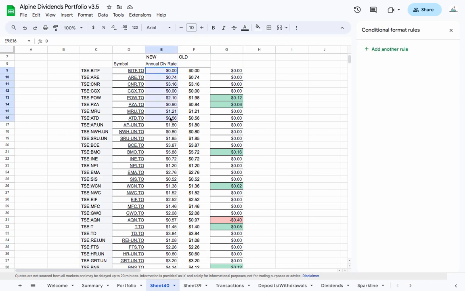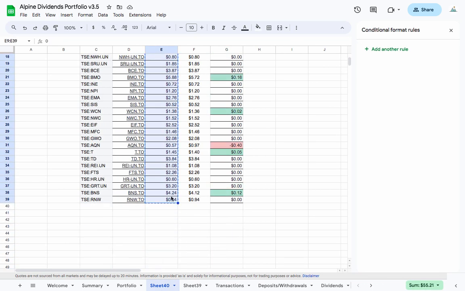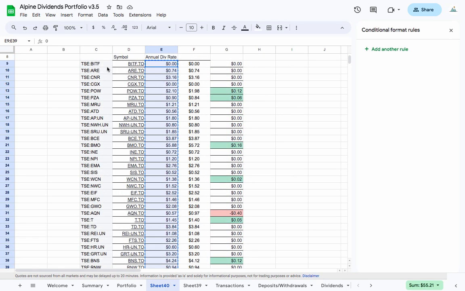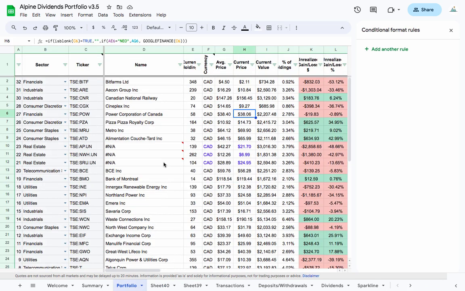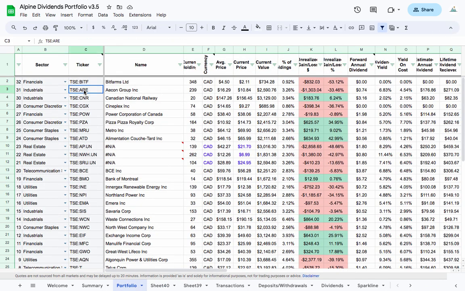So I'm just going to come in here and grab the new rate, the new forward annual dividend. I'm going to copy. And notice that the first one is Bitfarms followed by Aecon and CNR. So when we go back into the portfolio, we'll double check again to make sure we don't screw up. And it's Bitfarms, Aecon, and CNR. It's the same order. If you mixed up this order and pasted them in, they're all going to be wrong. It's just going to go bad really fast, so don't do that.